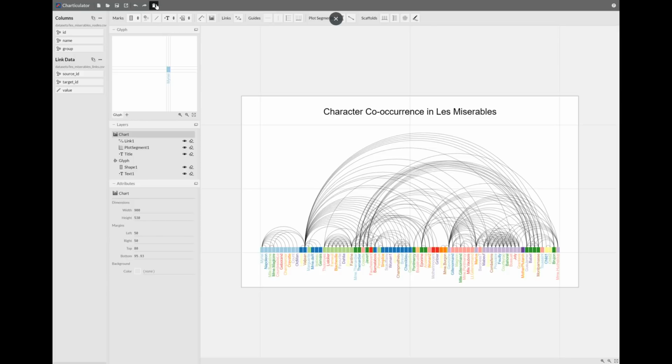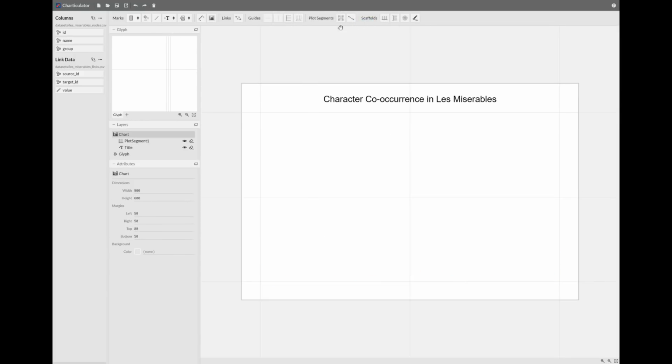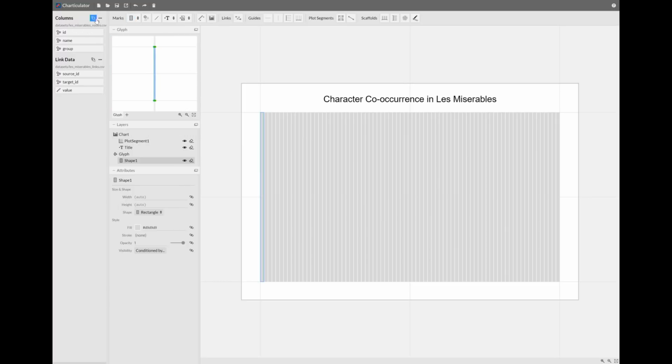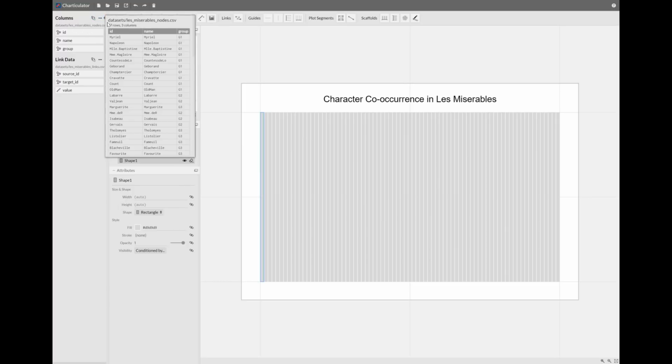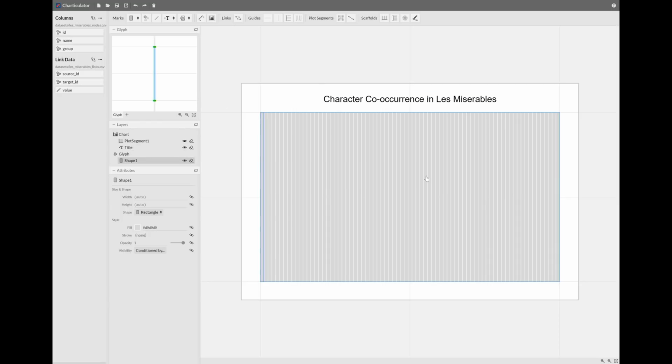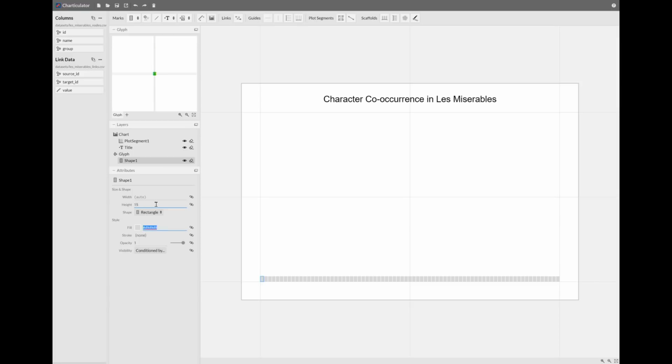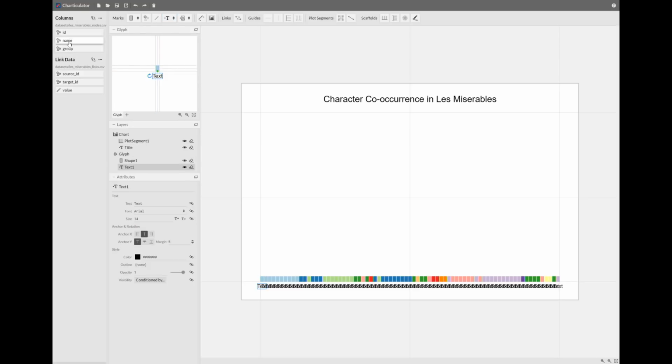So again, I'm going to start from scratch. This time, it's also using the rectangle mark. And guess what? Because there are 77 rows, it creates 77 rectangles automatically. This time, I'm going to use a fixed height for the bar, and then color them by their group. And here, I need to add the name of the character at the bottom of the bar, and then drag it to the text field.